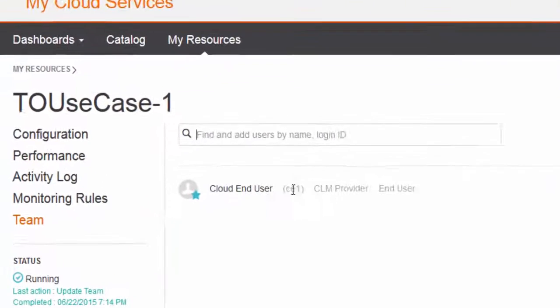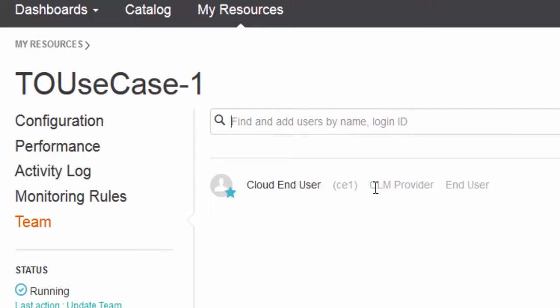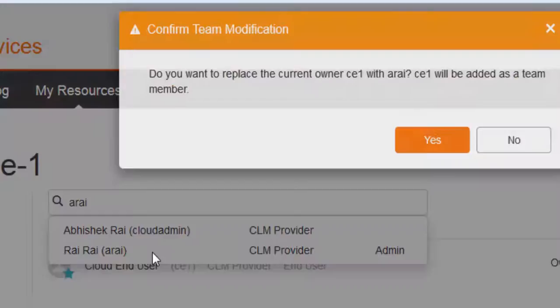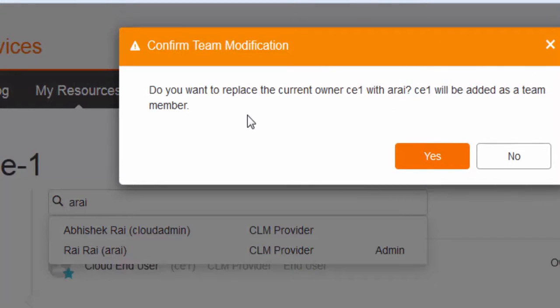For example, for CE1, the provider name or the tenant name is CLM provider. And if I search a user which belongs to the same tenant, for example, Rai, which is the cloud admin, and select that, you have a message saying that you want to replace the current owner CE1 with A. CE1 will be added as a team member. When it says team member, it means that the owner will be changed, but the existing owner will work as a team member, and it means that the SOI will be shared with this user.